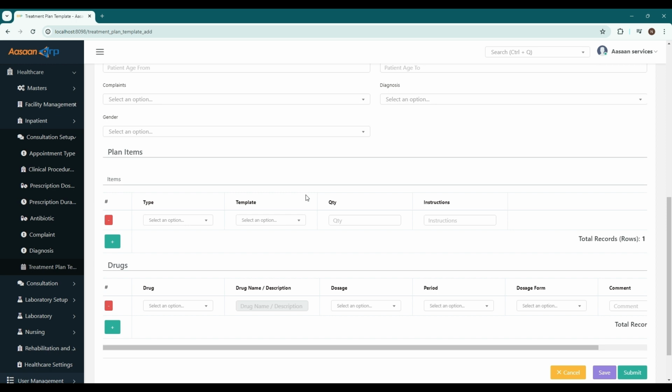Lastly, a set of drugs along with the dosage, duration, and form can be configured here. After filling up all the required details, we can click on Save. And we can use this template once created in the patient encounter so that the healthcare practitioner does not have to enter all the repetitive details again and again for different patients.